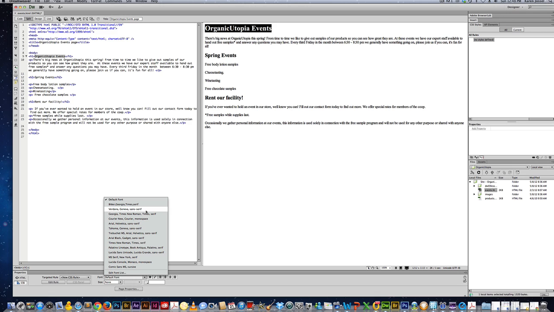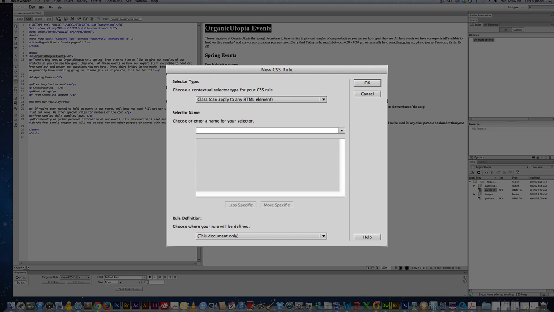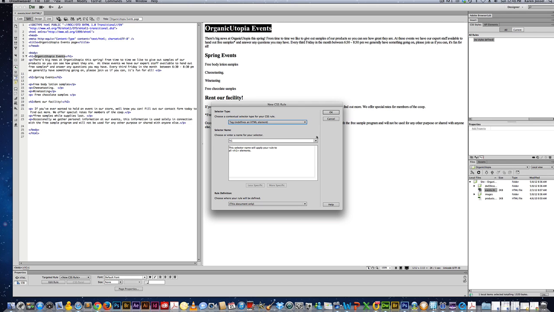Hoping, and then in the end you could say sans serif. So you have way more choices in fonts. So we're going to do that, sans serif, and it brings up a dialog box. We're going to change this class to a tag, because it is an HTML element that we're making a change on.